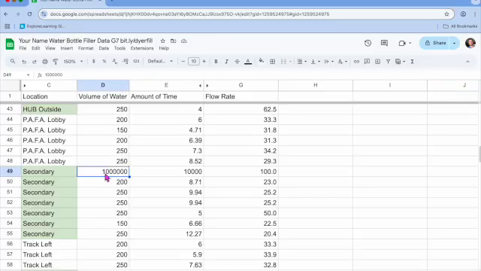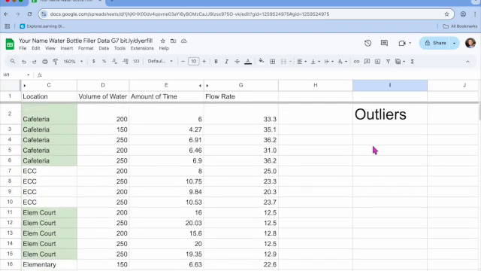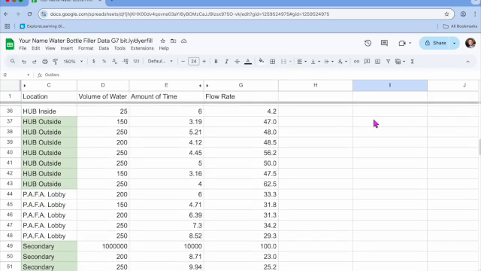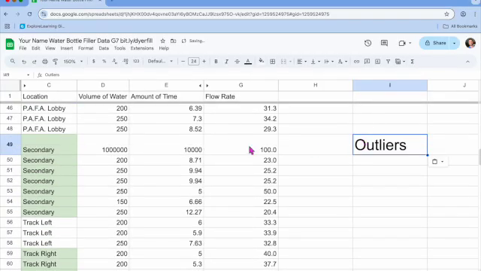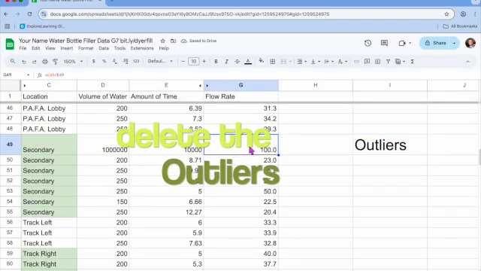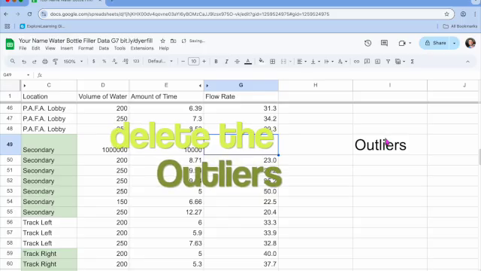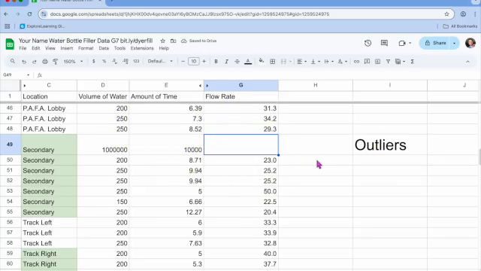No one measured 1,000,000 milliliters of water for 10,000 seconds. So that flow rate of 100 is an outlier. So I'm gonna put the word outlier over here. I'm gonna copy that, come down here, put outlier there, and that's why I'm deleting that piece of data. And I left the word outlier there, okay?